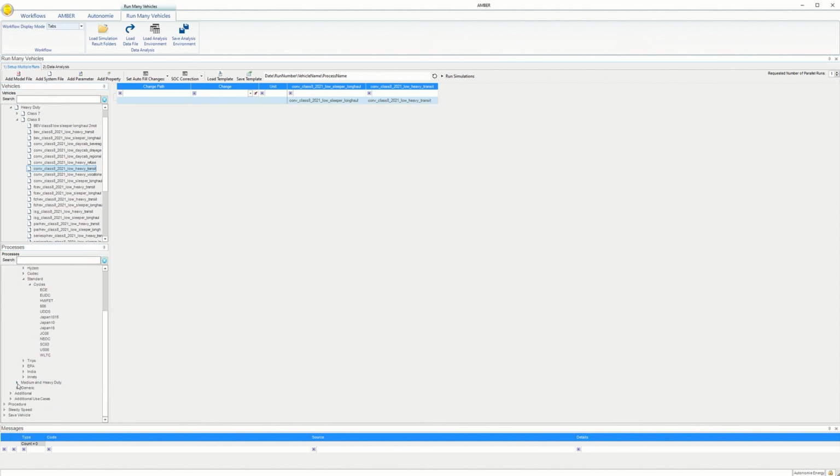So let's do some medium duty cycles. We can do a generic steady speed. So my EPA 65 and my EPA 55. And these 2 cycles are going to run on those 2 vehicles.